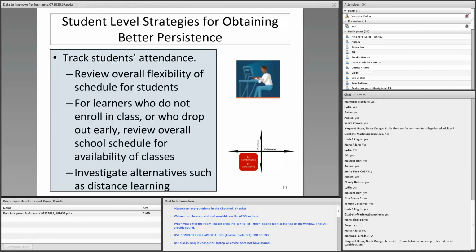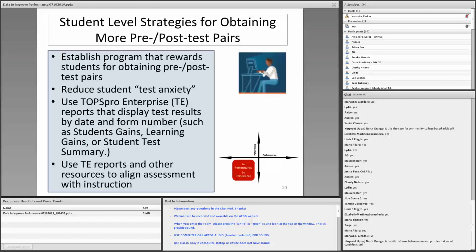For those who don't enroll in class, look at their availability, maybe put classes at different dates and times so more students will enroll, more students will hang in there. Sometimes that might mean adding more distance learning or independent study, having more classes in a computer lab or in a workshop environment or in places that might have more tangible meaning to the students who are enrolled.